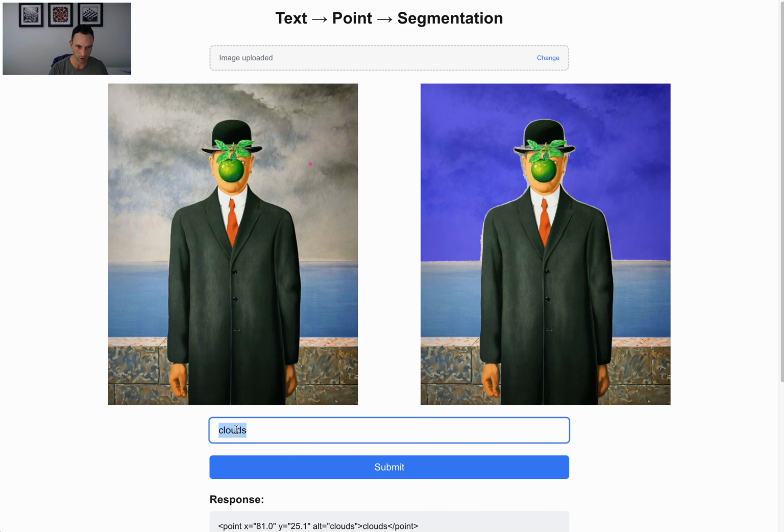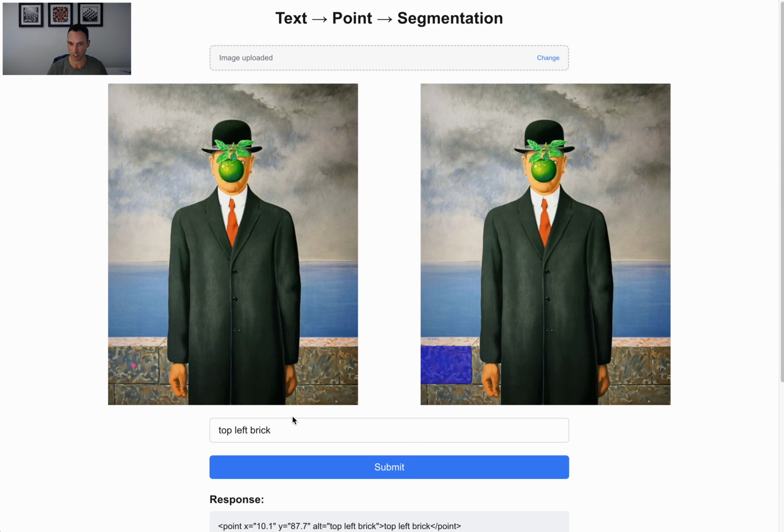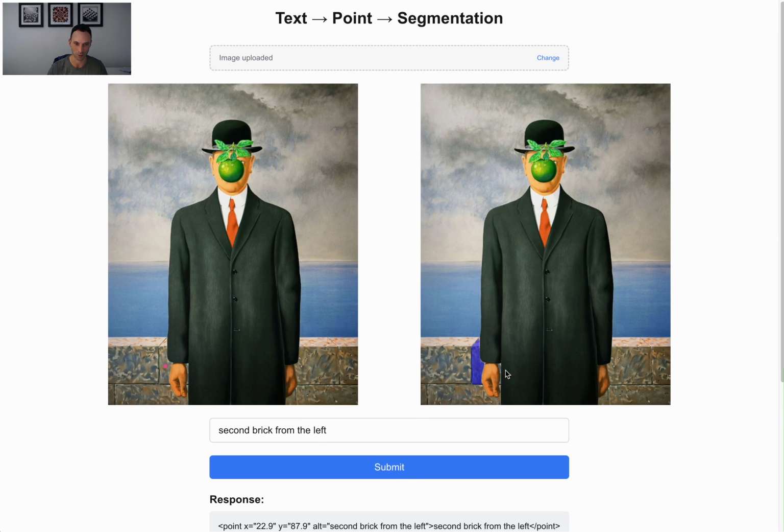Let's ask for the top left brick. I guess we'll call it that, it's not really a brick, but I'm not really sure what other word to use. Okay, yeah, it's pretty reasonable. Segmentation mask, I feel like it maybe ought to include the top part as well, but that's okay. Let's try something more difficult. Second brick from the left. I feel like that should hit that one, but I'll be surprised if this works. Oh, okay, I'm surprised. Good segmentation mask too.